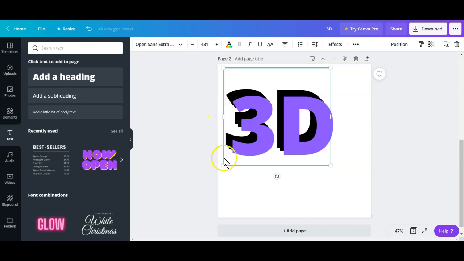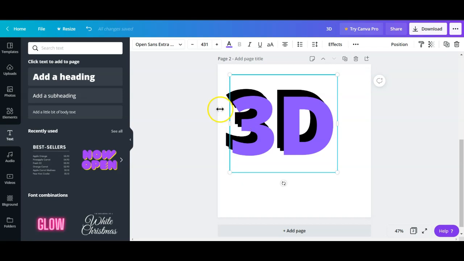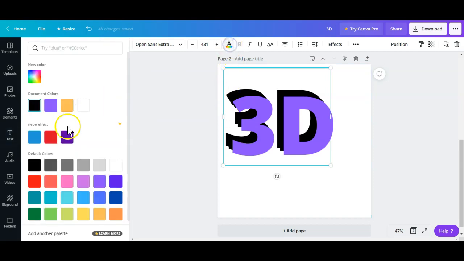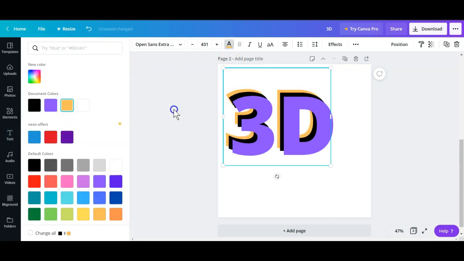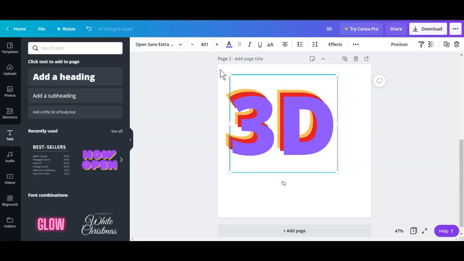Why I'm showing you this is that if you want to change the colors, you can simply use your mouse to select the colors at the back or in the front. So let's get the back layer changed. We want to make that yellow. Now we'll move to the second layer. We'll make that red.